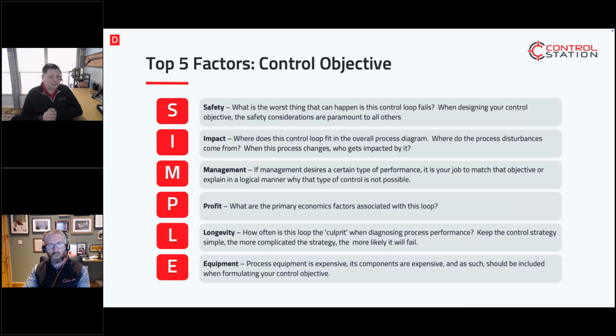Now, the question that I always like to pose is, where does this information live? Where do the answers to these questions live? And the answer is probably in the minds of 20 different people at your site, right? And that's not a good answer, right? Having to go and talk to a whole bunch of people to cull all this information together into what the control objective is, is a time-consuming process.